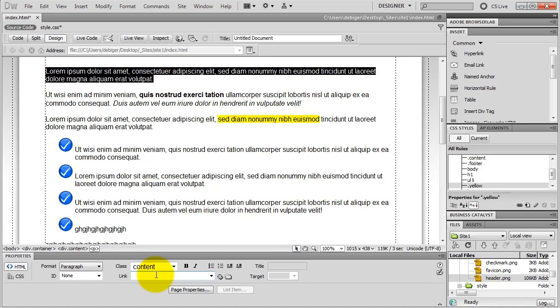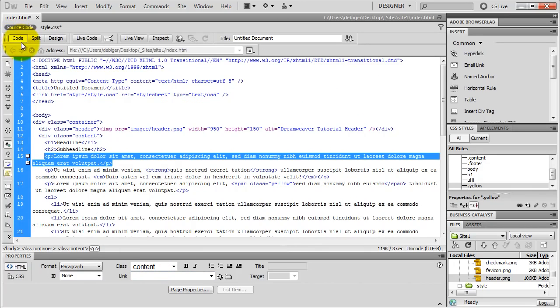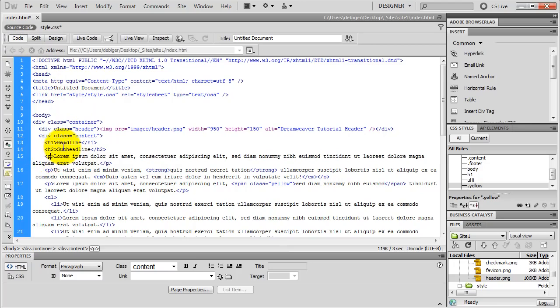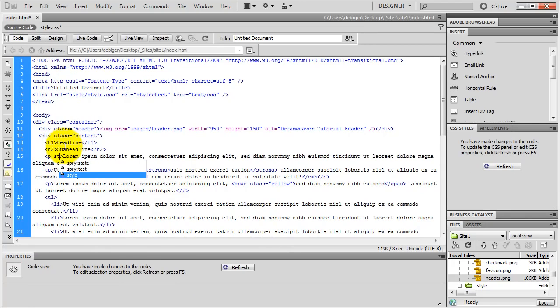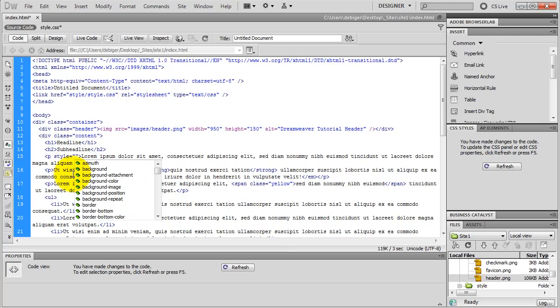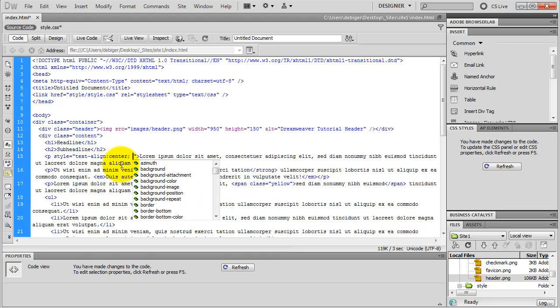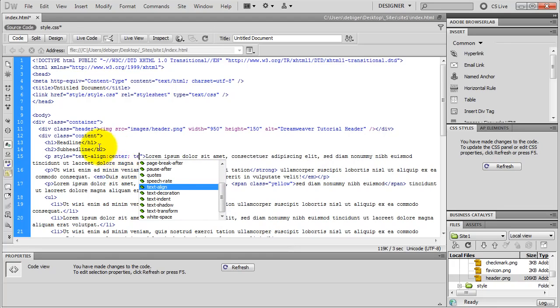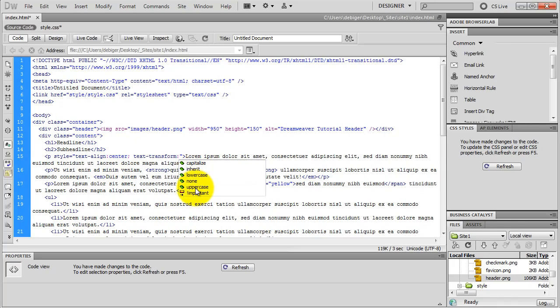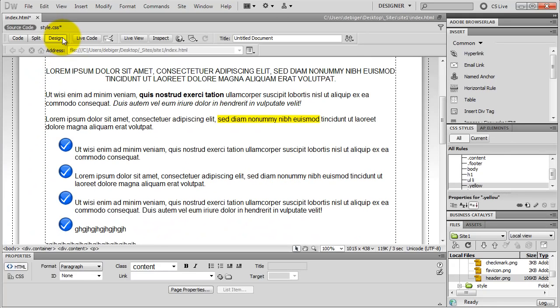But if you don't want to create a new class style, you can also style a tag inline. I go to code view, and let's say I want to style this paragraph. I type in style instead of class, and now I can type in my properties and values just like in CSS. I type in text-align: center, close it off, hit my space bar, and I type in text-transform: uppercase, close it off, go back to design view, and my text is now centered and it's transformed to uppercase.